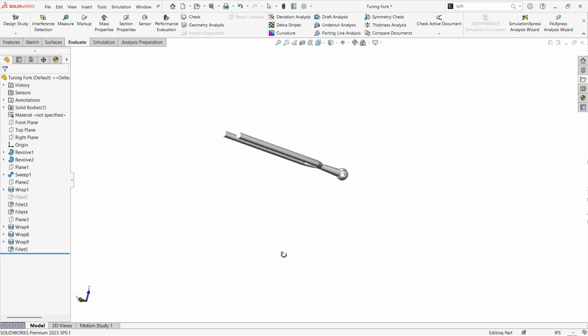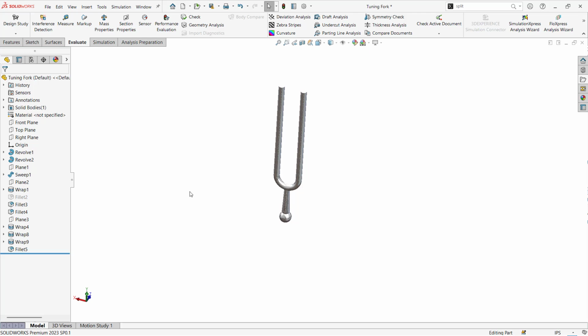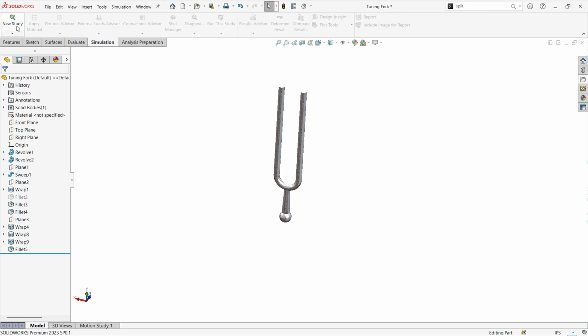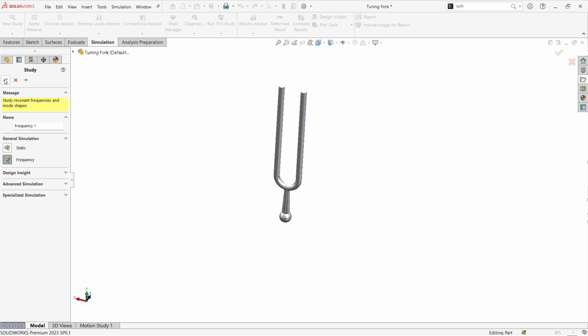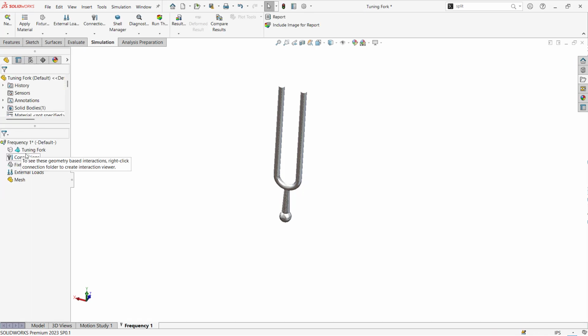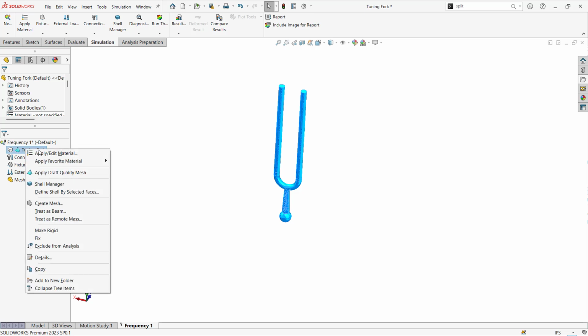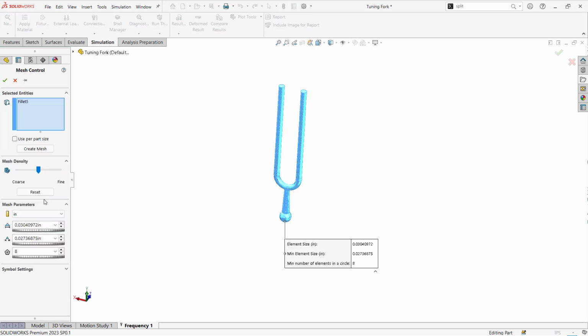Let's find it out. So what you can do is, I can directly switch to the simulation, new study. This time I'd like to do the frequency analysis. Just click on the green check, and the first thing is the mesh. I would like to mesh it. Create mesh. This time it is in inches, so I'll switch to mm.